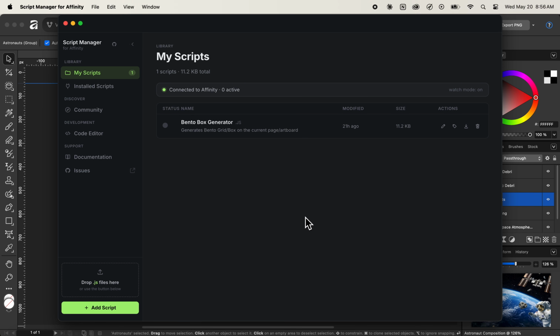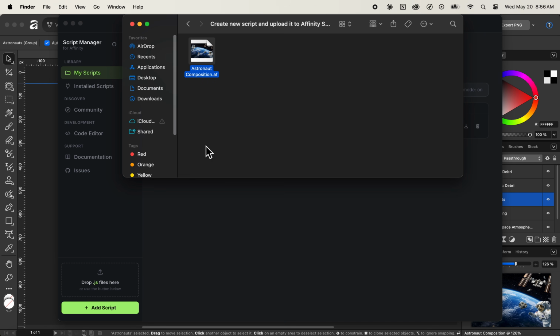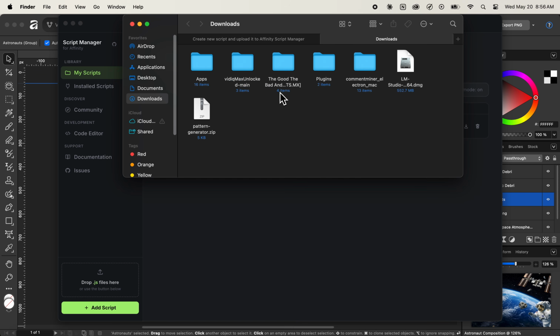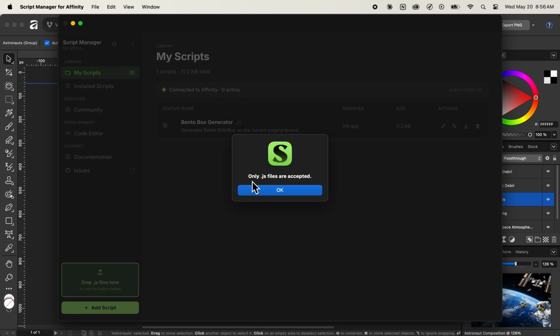And now in order to create this new pattern generator automation script by adding it inside of the script manager, first of all, let's open our Finder window here, and inside the Finder window, we'll simply open the Downloads folder as a new tab. And after opening the Downloads folder, let us simply click and drag our pattern generator inside of this particular section here. So it's basically stating that only .js files are accepted.